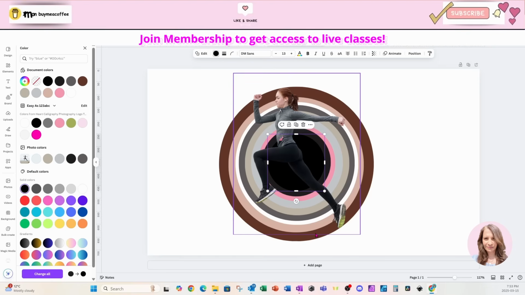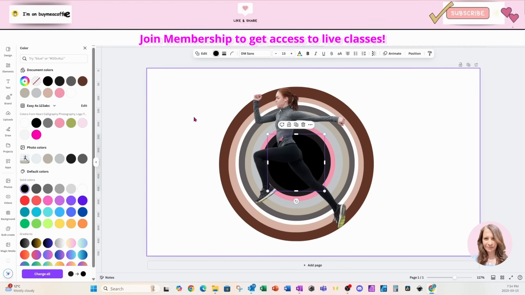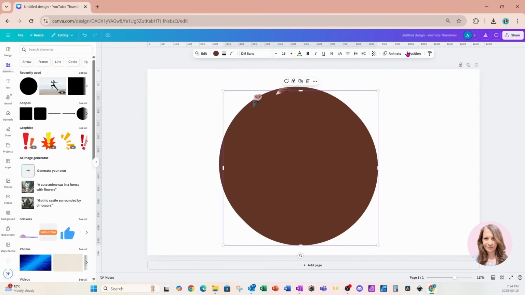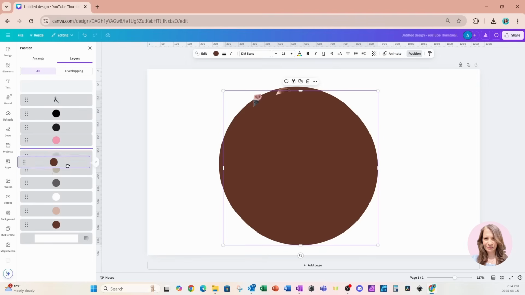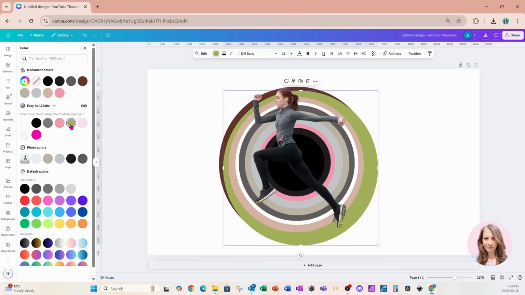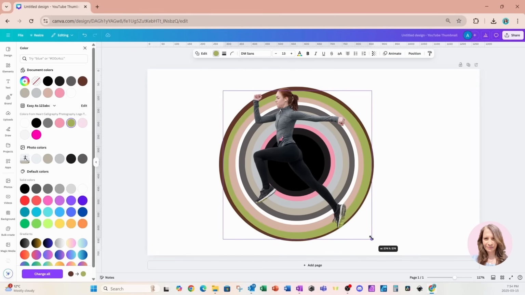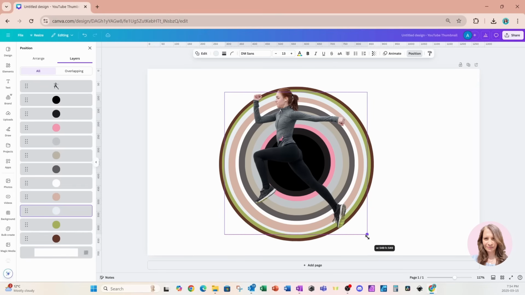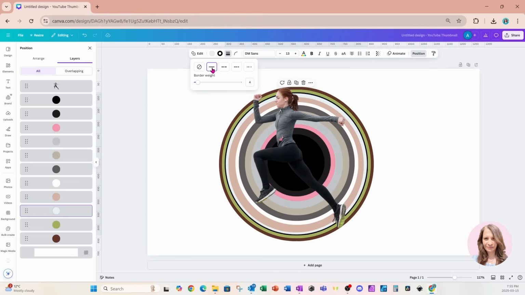Now I haven't used green, so I think I'm going to add some green and some white and some black in there. So I'm going to make a copy of that first circle. I'm going to send it to the back. And I'm going to add some green. And I think I'm just going to put a border on that green one. So I'll come up here, I'll add a border, and I'll leave it like that.